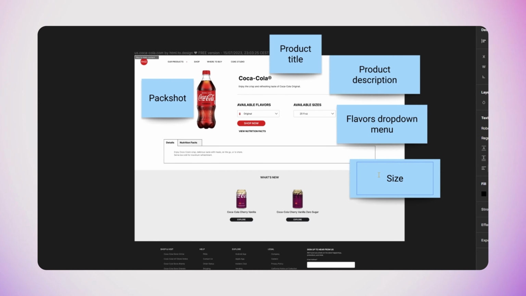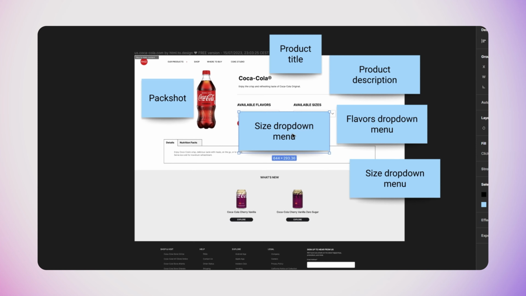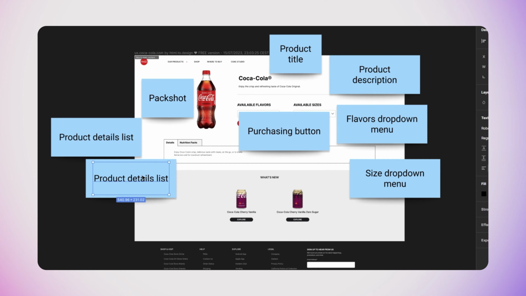And then the next feature is going to be the size drop down menu, where a user can decide which size of the product they would like to purchase. And then the next functionality is a CTA for purchasing the product. In the next section of this page, we have the product details and of course the nutrition facts table.